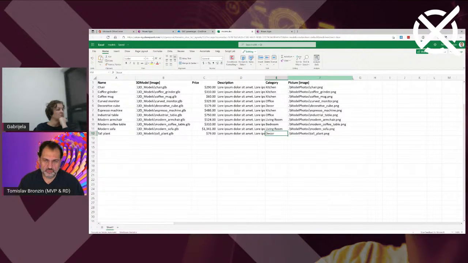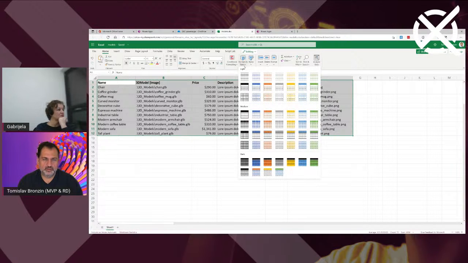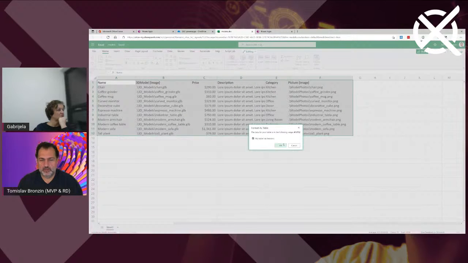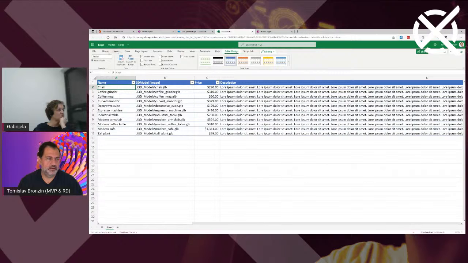So what I need to do to be able to use this as a data source, I actually need to convert this to the table, and I will say to Excel to format this as a table. Okay, and now I have this formatted as a table. I will go here to the table design, and you can see here on the left there is the name of this table. I will use the name models. So this name will be shown in the PowerApps when I will connect to this data source.